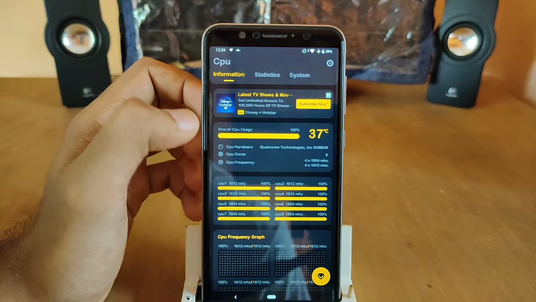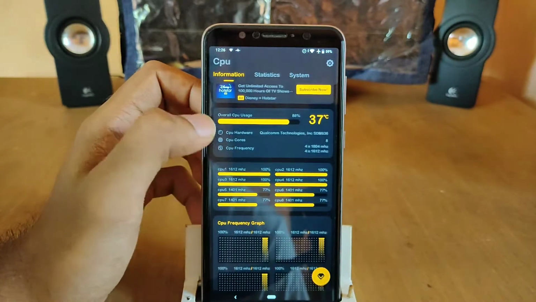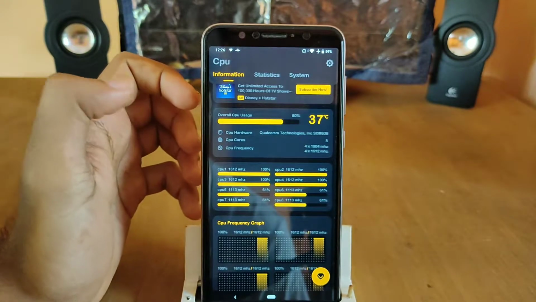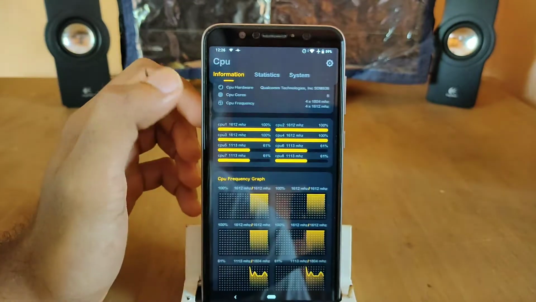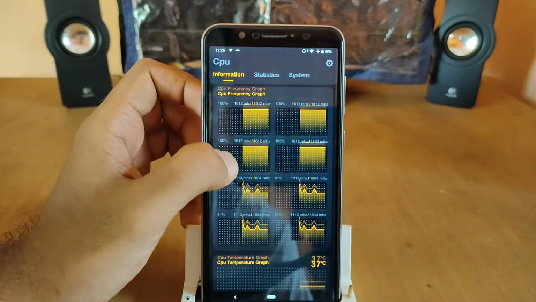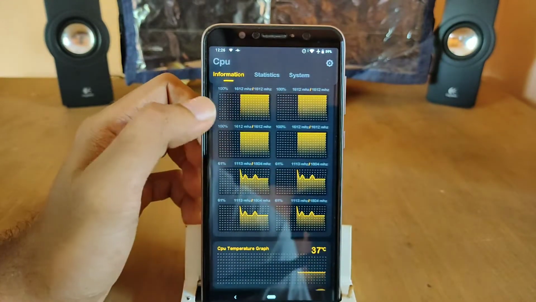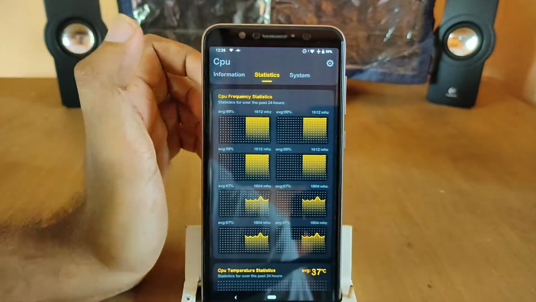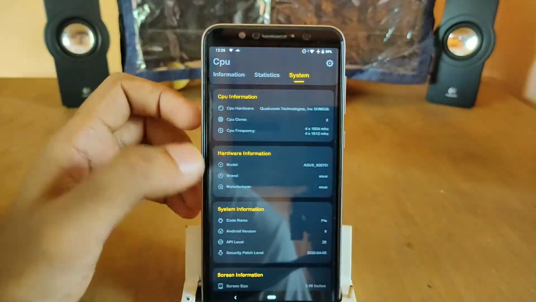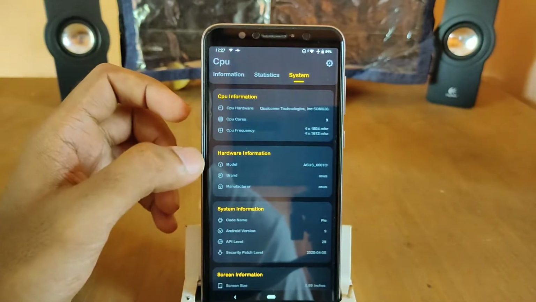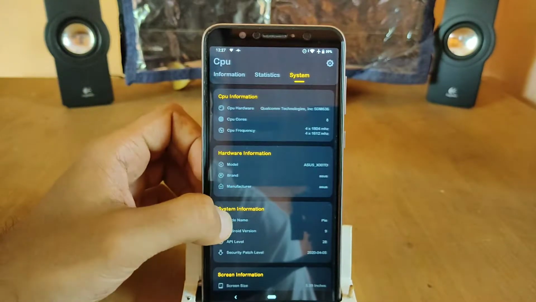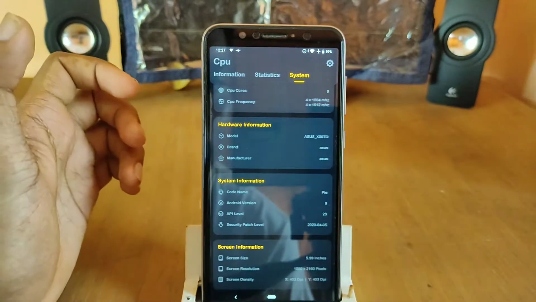on your widget. If you just click it and go inside, you can see all the more details here, like the overall CPU usage, the CPU, different hardware, your cores, your frequencies. Mine is an 8-core processor, so you can see how all the cores are running. Here you can get a CPU frequency and the temperature down below as well. In statistics, it is basically the same thing. Whereas if you go in system, you can see the entire information of your smartphone. Mine is a Snapdragon 636, 8 cores, the manufacturer name, the Android version, even the screen size.